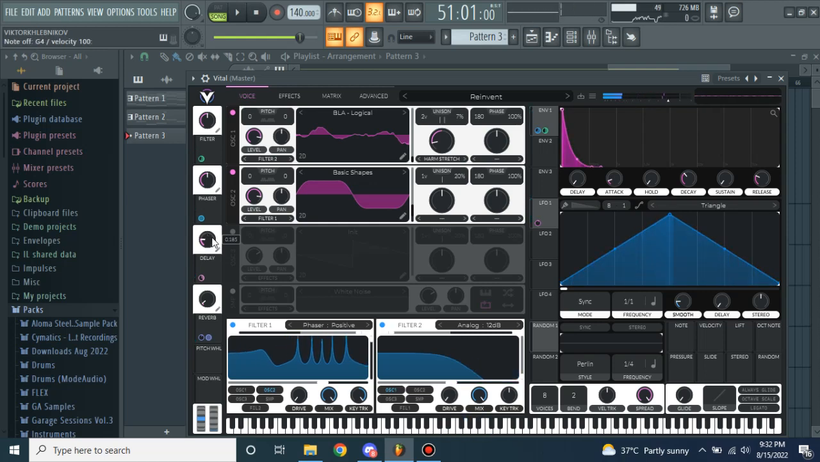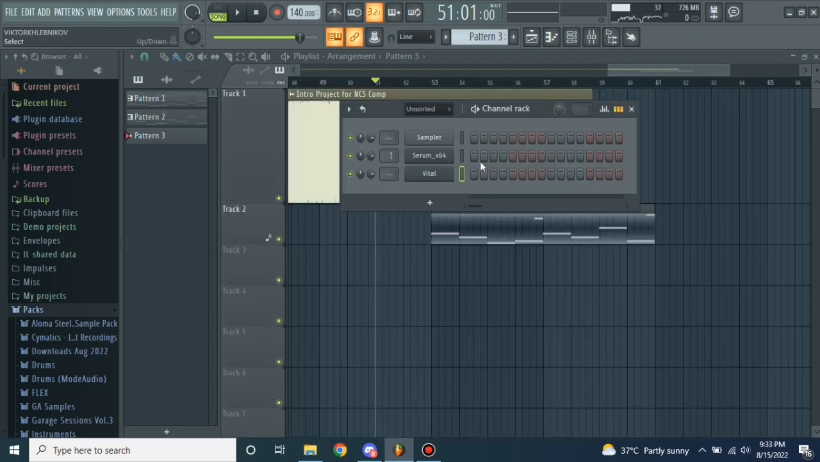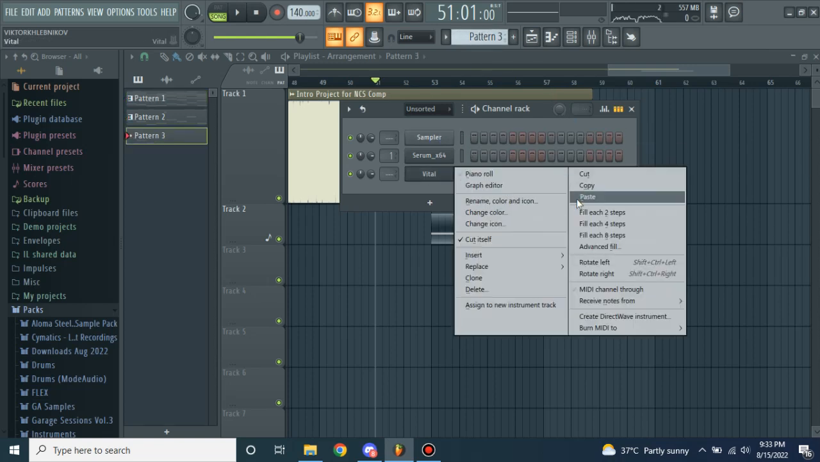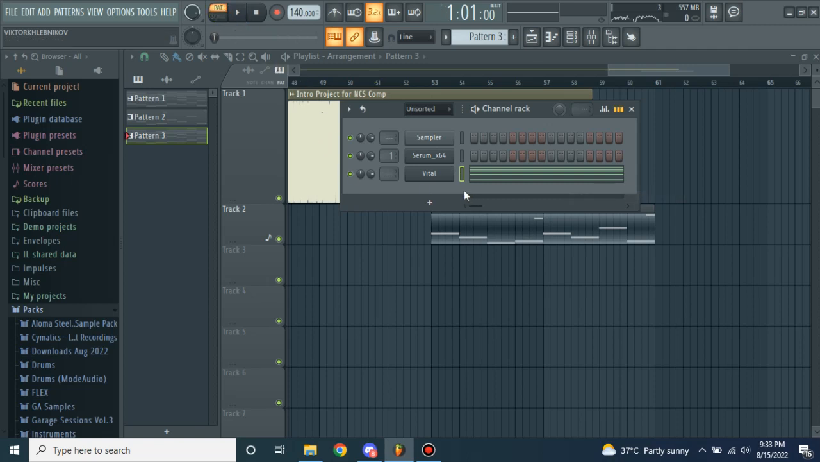Going to play around with the delay. Phaser. Filter. Alright, sounds good. So I'm just going to copy the chords, paste it here, go to the pattern mode and play.